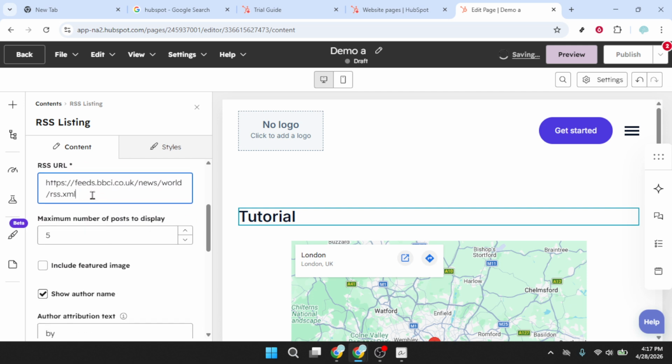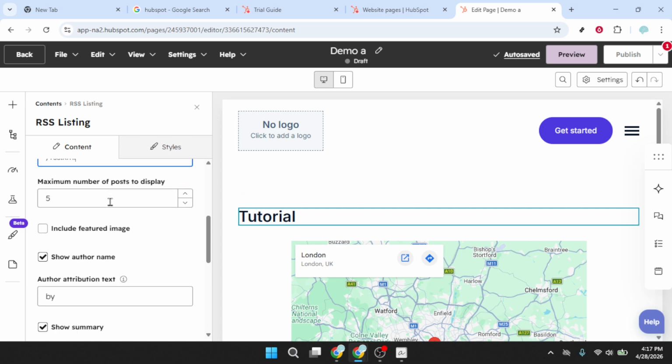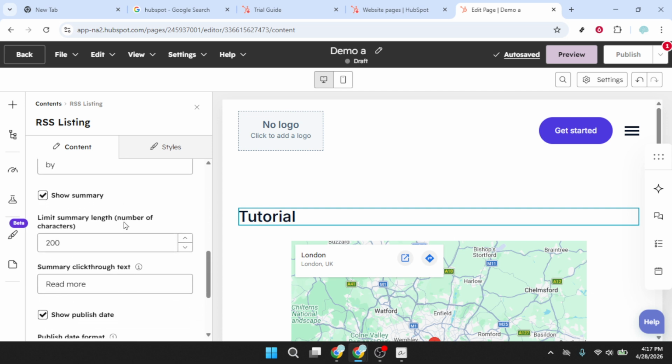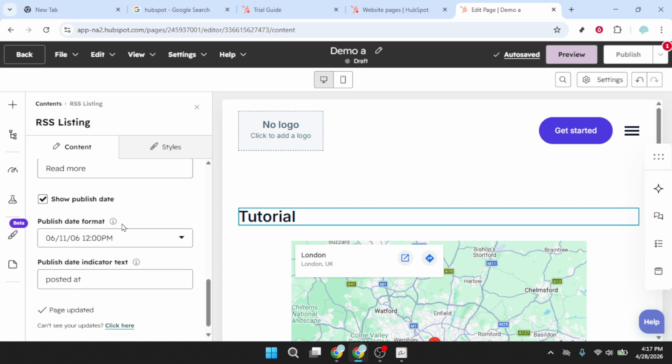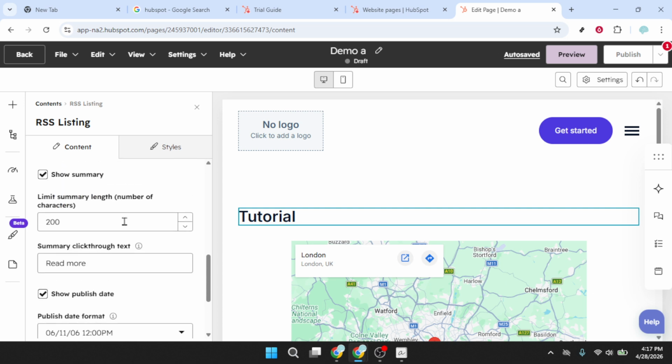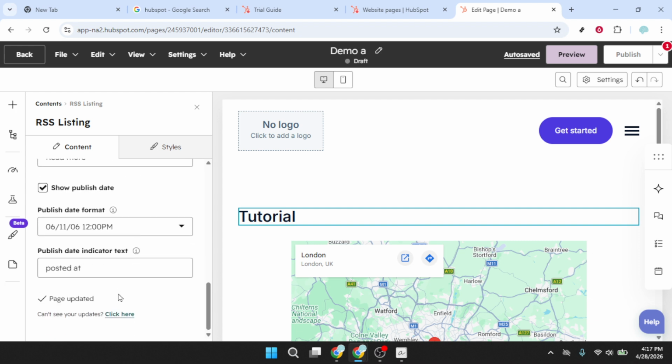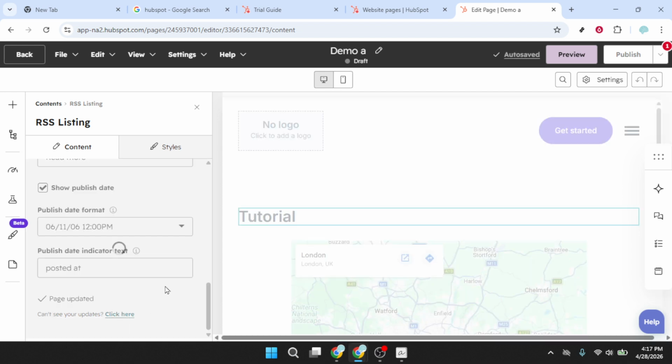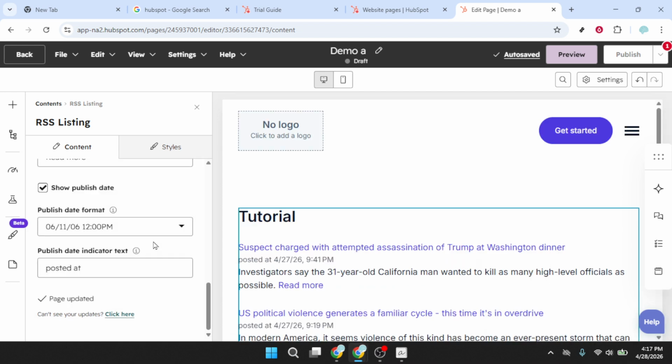If the feed doesn't load, double-check that the link is complete, uses HTTP or HTTPS, and isn't behind a login or firewall. When everything looks good, click Apply Changes to save your module settings. That locks in the feed configuration on the page. From here, you can continue fine-tuning the design or content as needed.